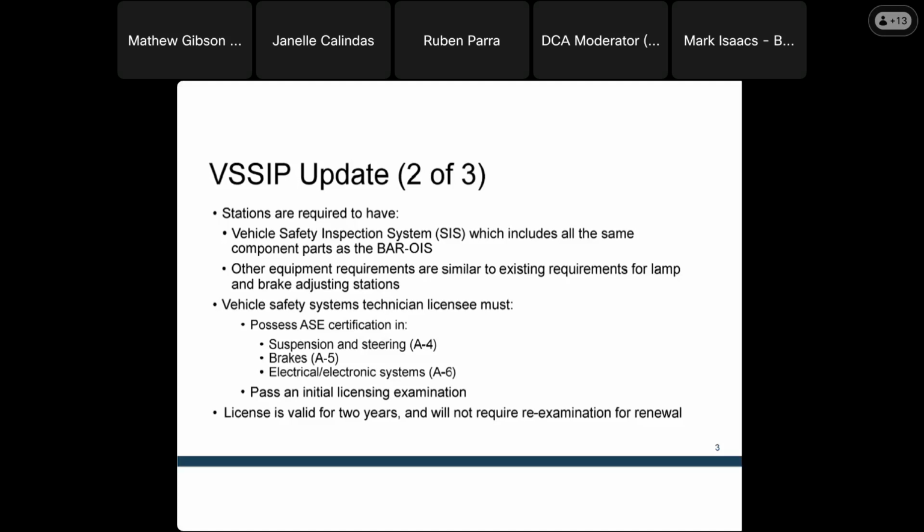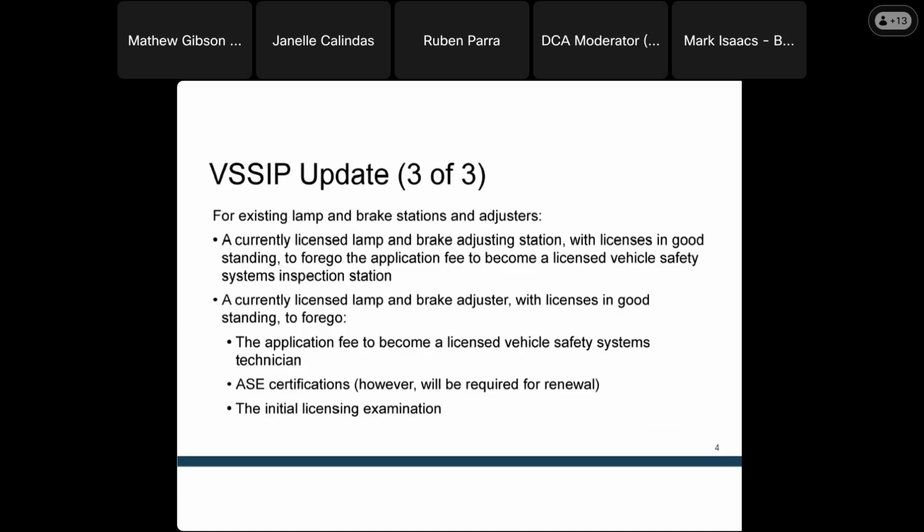Can you get the next slide? For existing lamp and brake stations and adjusters, a currently licensed lamp and brake adjusting station with licenses in good standing will be allowed to forego the application fee to become a licensed vehicle safety system inspection station. A currently licensed lamp and brake adjuster with licenses in good standing will also be allowed to forego the application fee. The ASE certifications, the A4, A5 and A6, however, will be required on renewal, and they'll be allowed to forego the initial licensing examination.